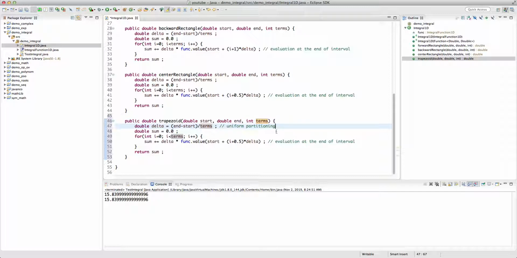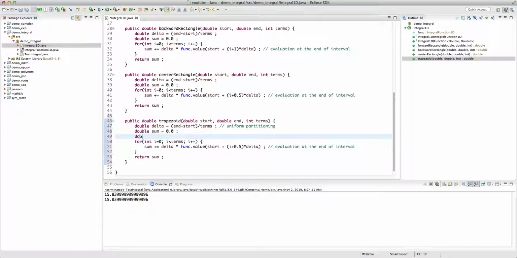We will see how to extend this to non-uniform partitions, because in fact non-uniform partition in most cases is a better choice. It gives us a better order of magnitude for the error. Now in each subinterval, instead of summing delta times the value of the function at the center here, the first thing I'm going to do, I'm going to create an array of funcVals, new double[terms].